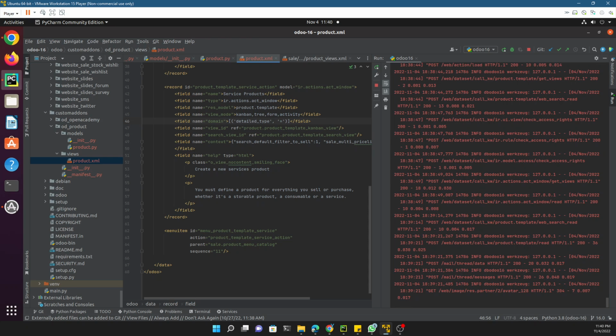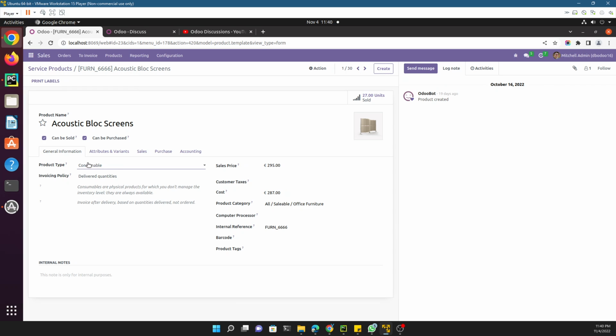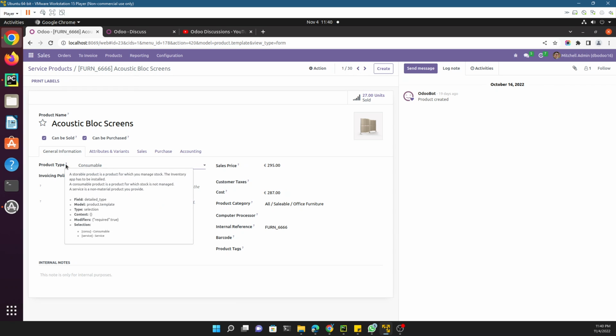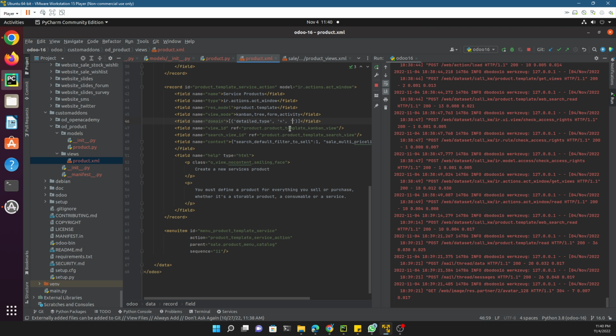In this case it should be equal to the value of this detailed type. The values that are available currently are either service or consumable. In this case we want the condition to show me only products of type service. So we will only add here service, like this. This is just a simple way to add a domain.